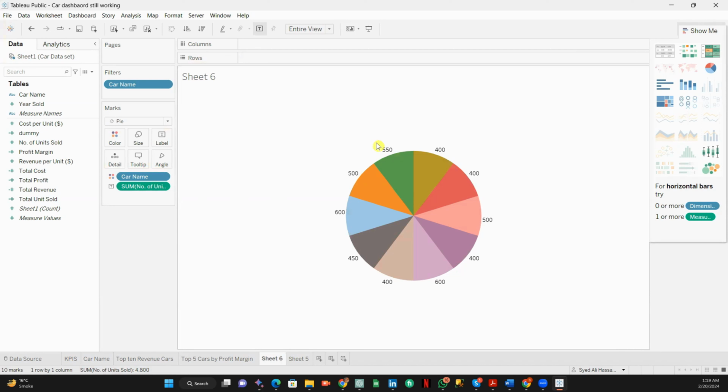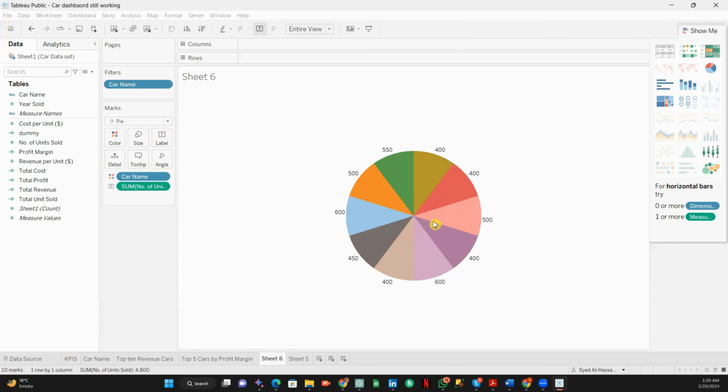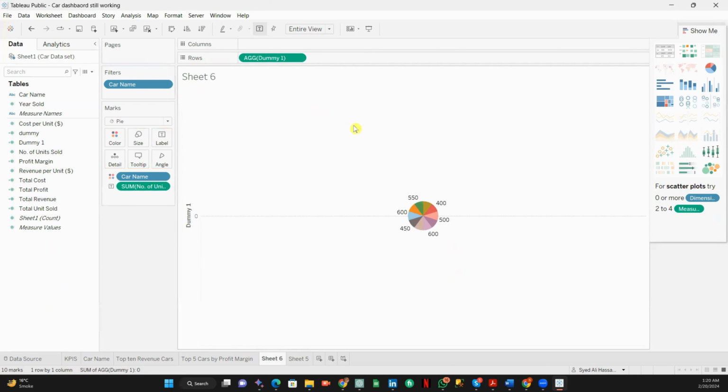Now, how do we do this? We have to create the dual axis chart, and for the dual axis chart, we have to create some kind of dummy. So just create another field and call it dummy 1, and just create the sum 0 and this. Now this is valid. Now this is dummy 1. Now when you press control and put it into a row, so see, this is our small chart.